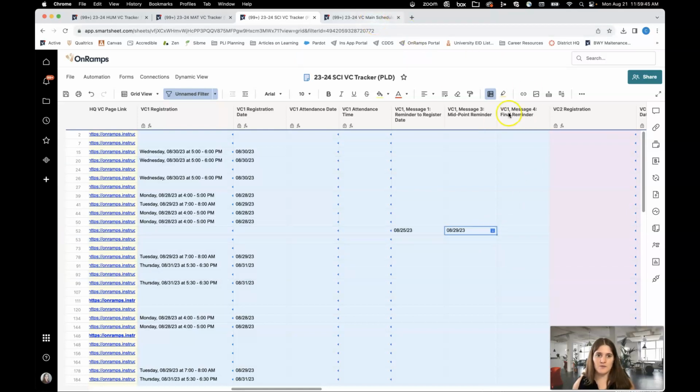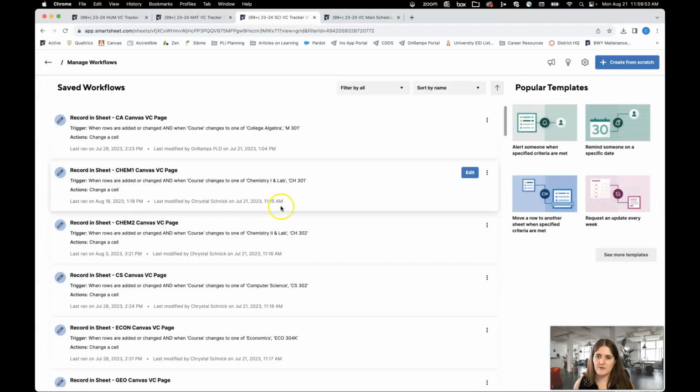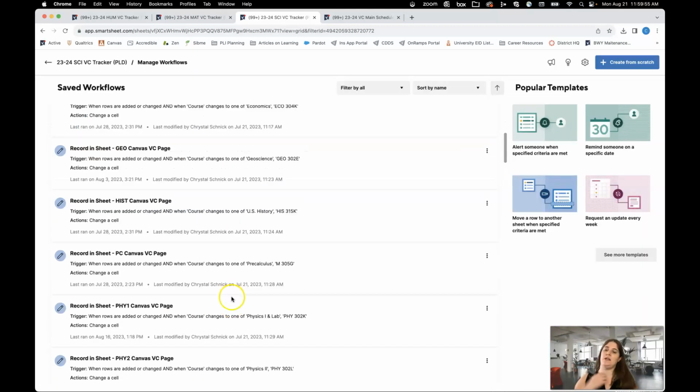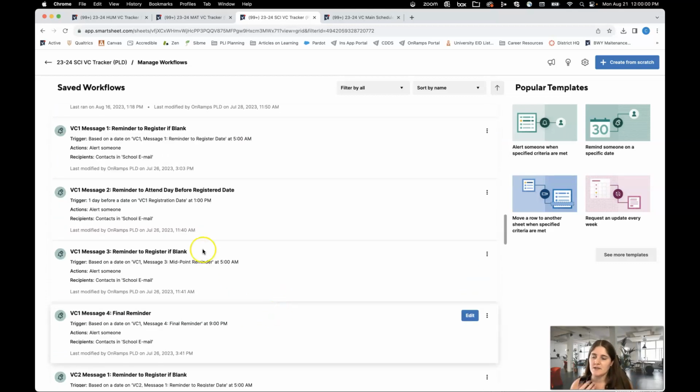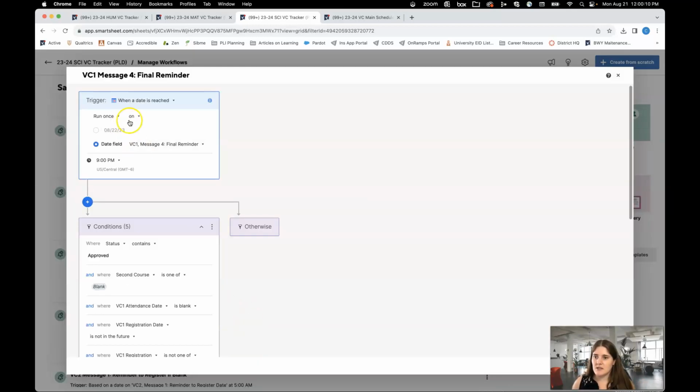Okay, and then for our final reminder is set. You should not have to update any of these automations. These are already in place. You just have to add the dates, but for your context, this is where the automation is actually sending from. And if you ever can't remember when that reminder is set to send, you can double click on it and see. So for message 4, that's going to send at 9 p.m. on whatever date we enter into this column.